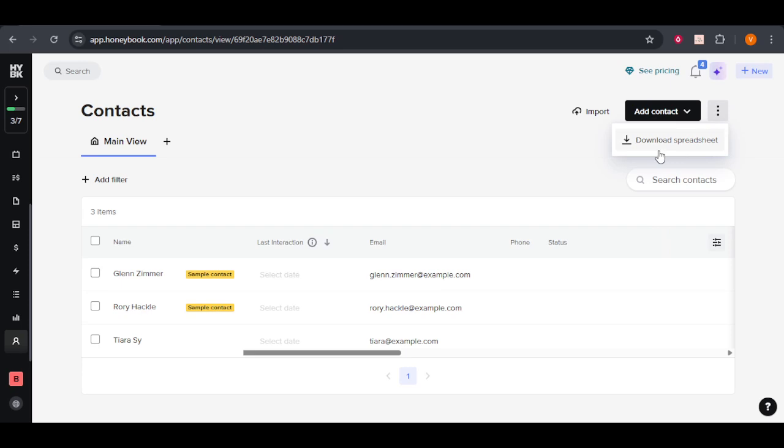This format is excellent because it's versatile. You can open it in programs like Microsoft Excel or Google Sheets, making it easy to manipulate and analyze your data as needed. And there you have it. Your contacts are now exported and ready for whatever purpose you have in mind.